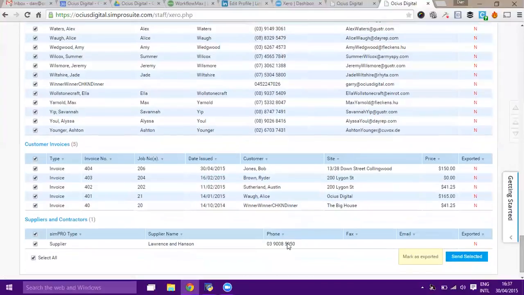So I'm going to send everything here. If I didn't want to send something, I could just untick a particular type or even an individual invoice and then not send it. You can also mark something as exported. So what that's going to do is it means it will never send across. So if you know, for example, that this particular invoice was a test or you don't want it in your accounting, you can just mark it as exported and it will be gone from the list.